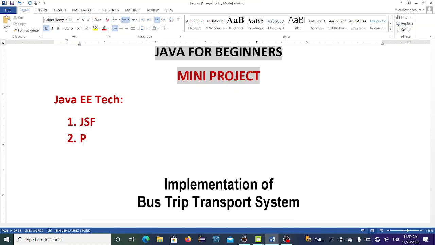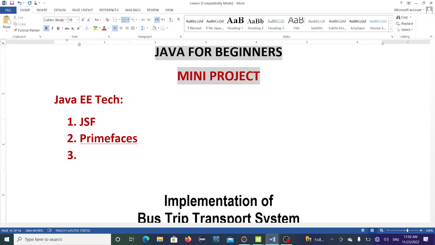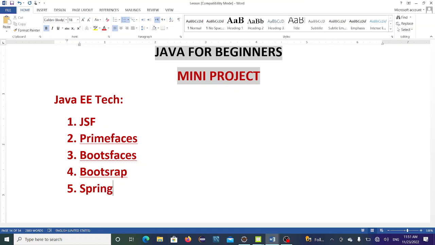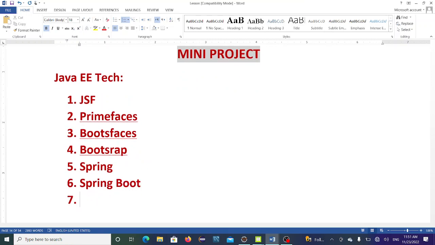We're going to be using PrimeFaces. We're going to be using Bootstrap as well. We'll use Spring, Spring Boot, and Hibernate.